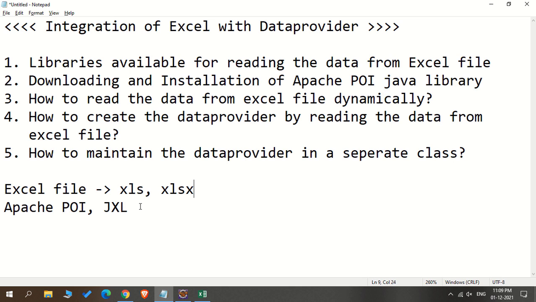Fine. But if your requirement is to use only the older version of Excel file, then please go ahead with the JXL file. Why? Because JXL is faster than Apache POI performance-wise. Apache POI is very good. It's user friendly and very easy to use. But it is a little bit slower compared to JXL performance-wise.